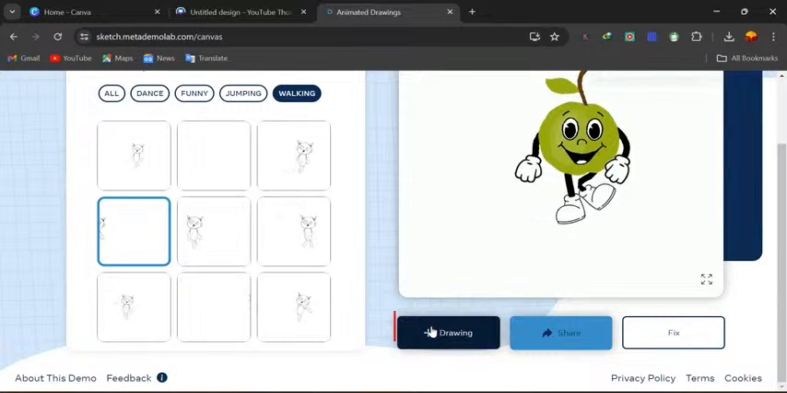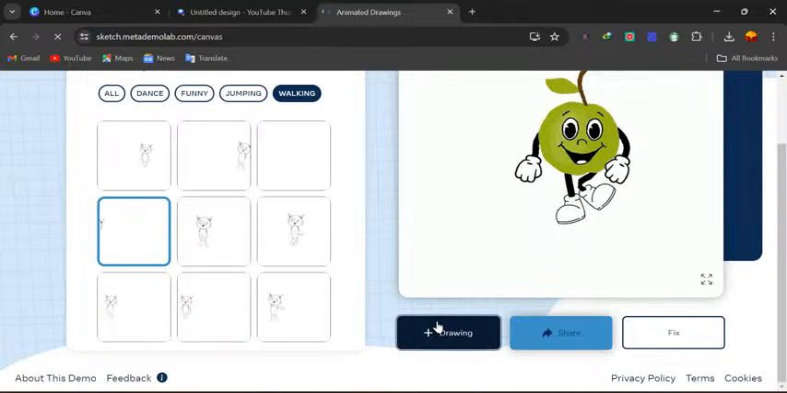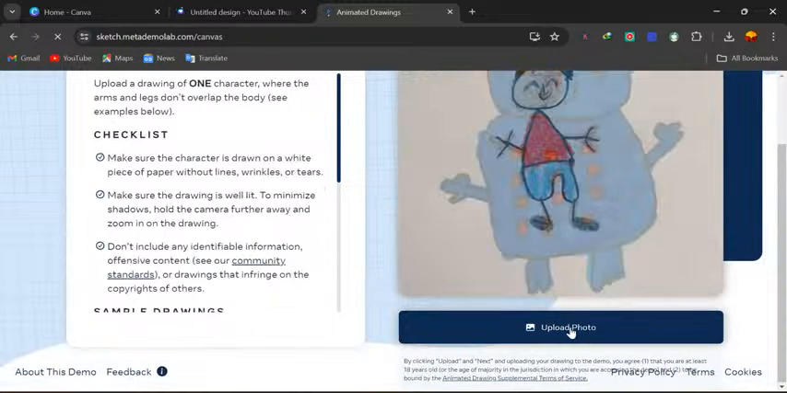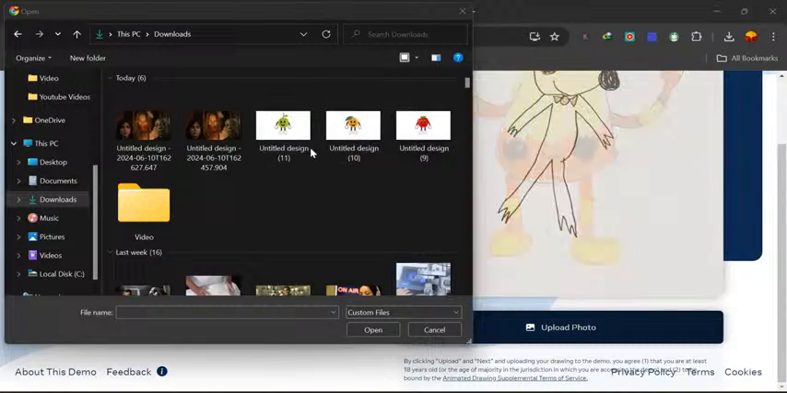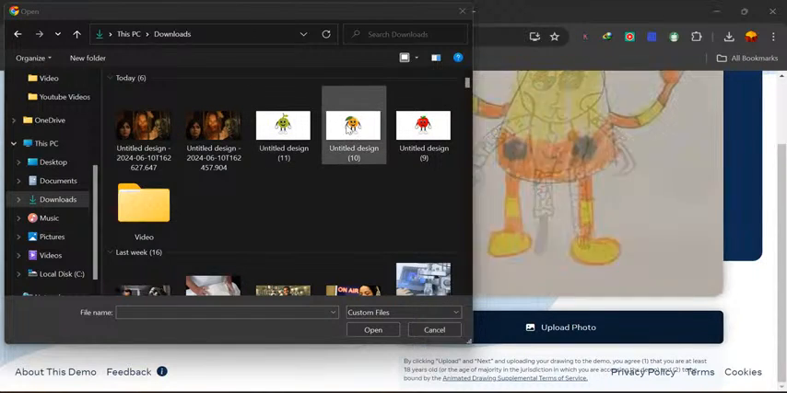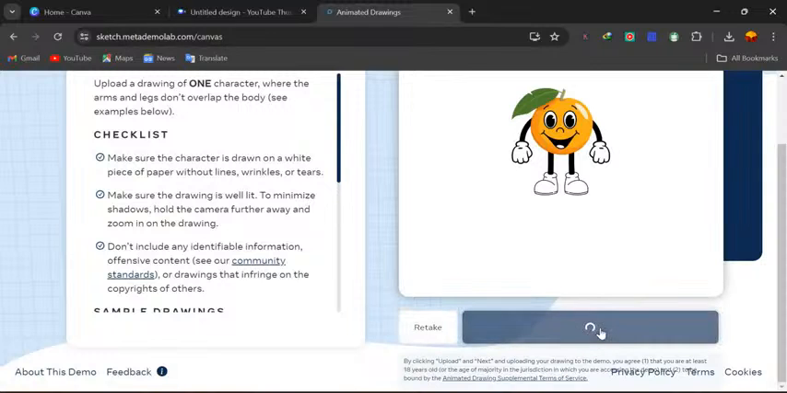So you can click on your drawing here. Clicking on this drawing is how we create another character. All right, so just click on drawing, and then we are going to upload our drawing just as we did earlier. Upload photo. All right, so we've done that for this one. Now let's do the orange here. I'll click on this and then I open it. Okay, so you can go ahead and click on next.